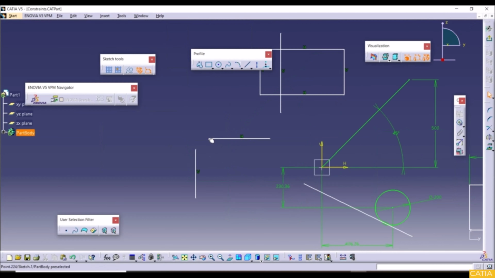Now if you want to fix those 2 points together, if you want to merge those 2 points, you can select this tool here, contact constraint. You can select this point, and now those 2 points are merged together.